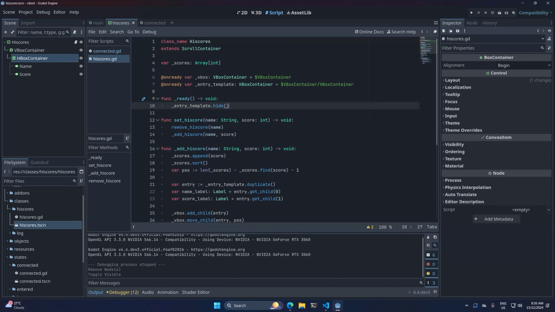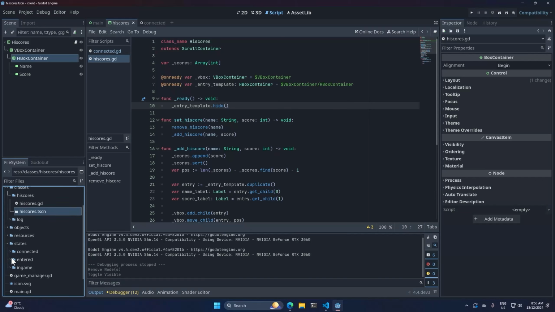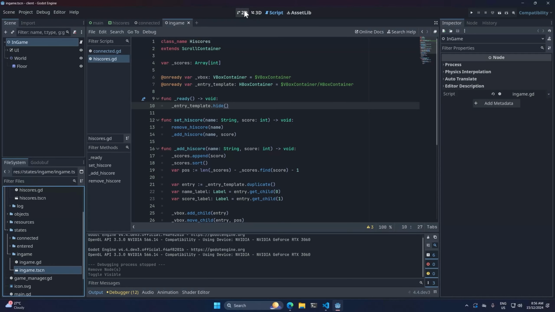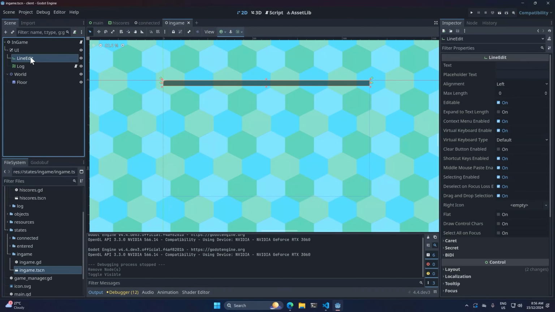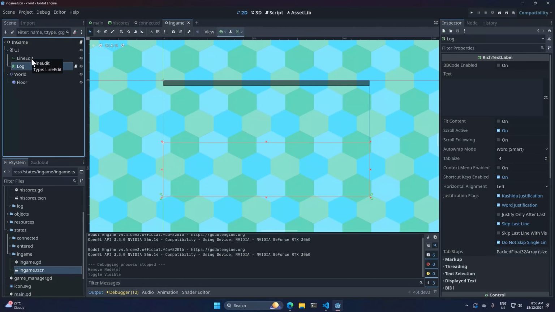So we're now ready to drop our high scores scene into the game, but first maybe we should restructure a little bit because our in-game scene is currently not the most well equipped to handle this. If we open ingame.tscn and look at the 2D view, it's very simple. We just have a line edit and a log, and if we want to put a high scores widget sort of in the upper right, it's going to be kind of difficult to do that.